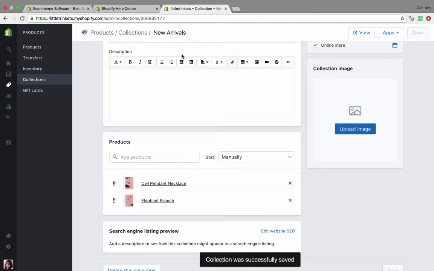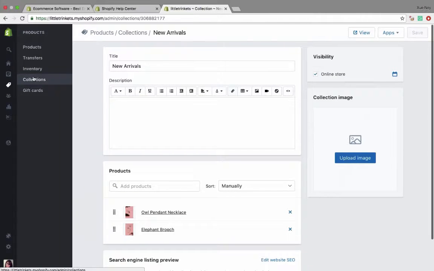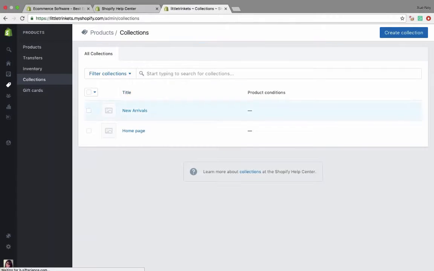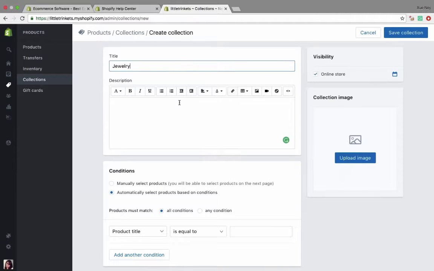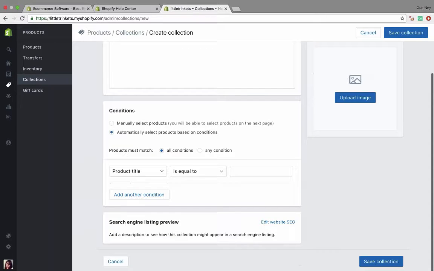So now I've created my new arrivals collection. I'm going to go back to the collections tab, and I'm actually going to create an automatic or smart collection. So I'm going to click on this create collection on the top right hand corner. And this new collection is going to be called jewelry. And automatically select products based on conditions.